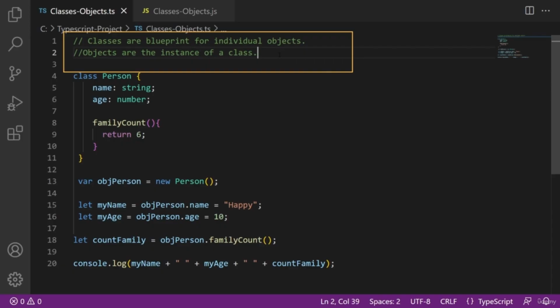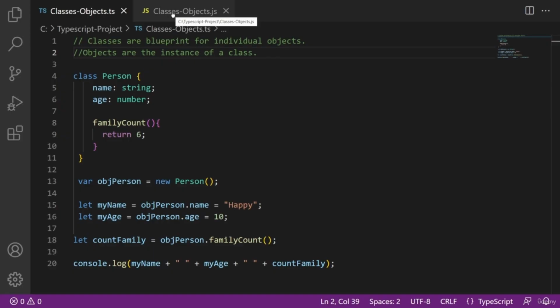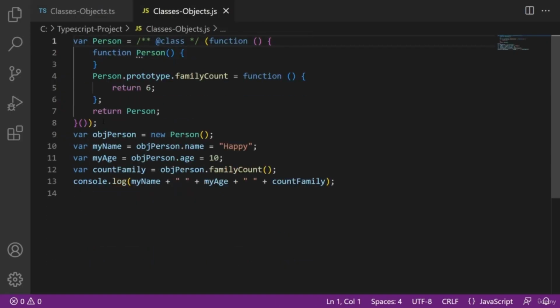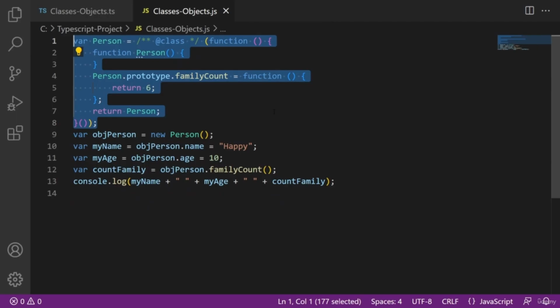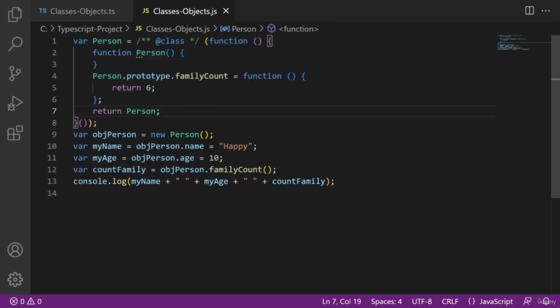Now let me also show you the compiled JavaScript version of this TypeScript. Here you can see how the same class logic is defined in JavaScript, and how complex and unclear it is. That's why TypeScript is better for object-oriented programming.